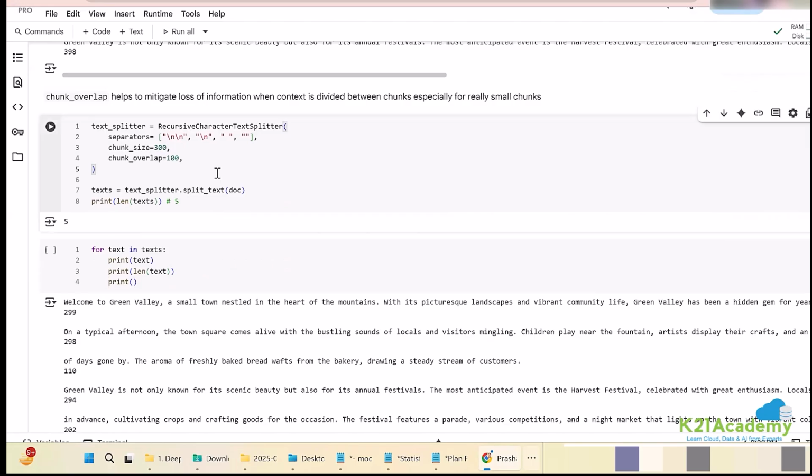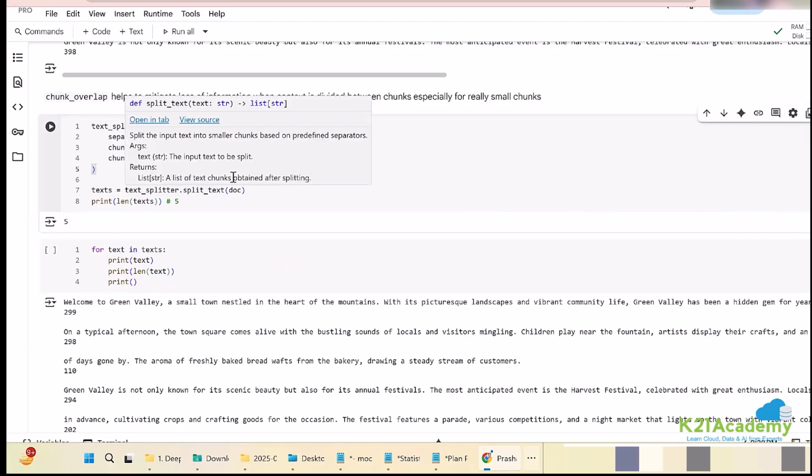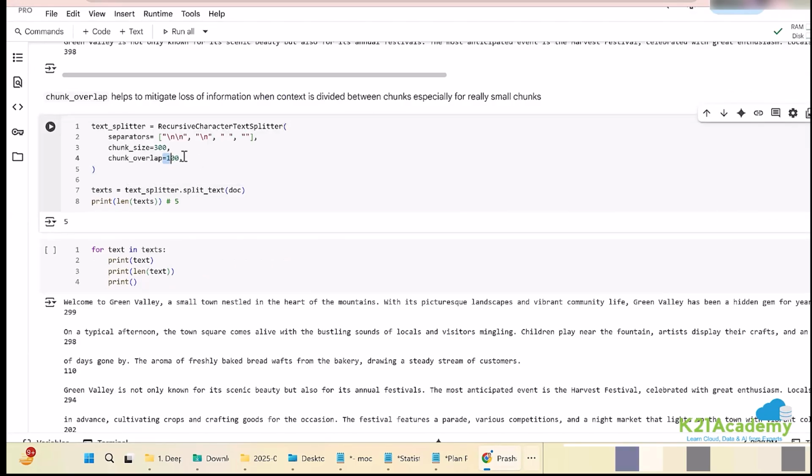Fine. And then chunk overlap. So if you increase the overlap size, of course some continuity is maintained, but that will also increase the number of chunks. Remember that.